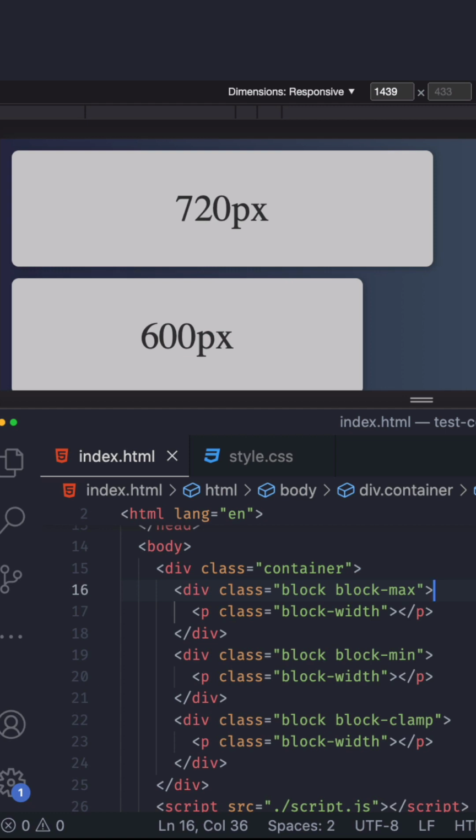Min, max, and clamp are CSS functions that help you control the width of an element. So some people don't use it. They think it's complicated, but it's not. Let me explain to you very quickly how this works.